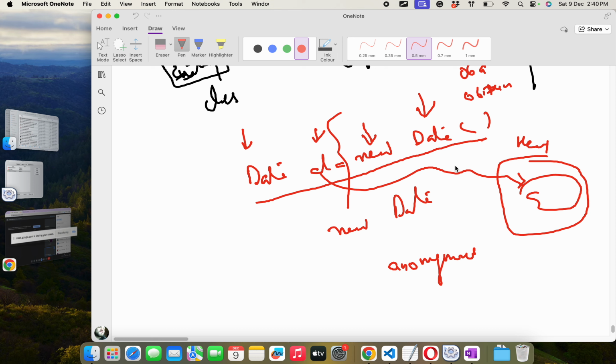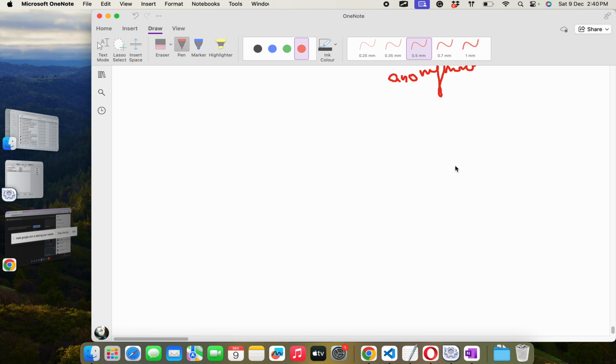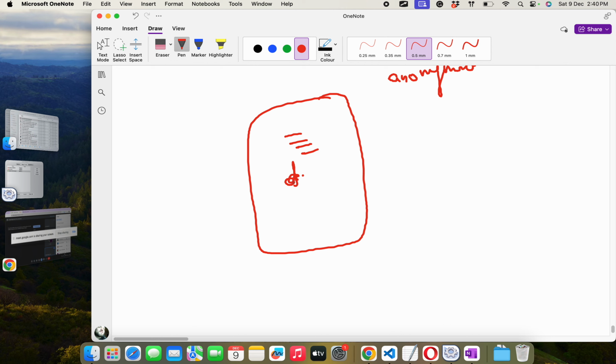Now if this Date object is an object, that means it can have tons of things in it. One method is called getDay, which will return 0 if it is Sunday, 1 if it is Monday, 2 if it is Tuesday, and similarly, if it is Saturday, today is Saturday, it will return 6.